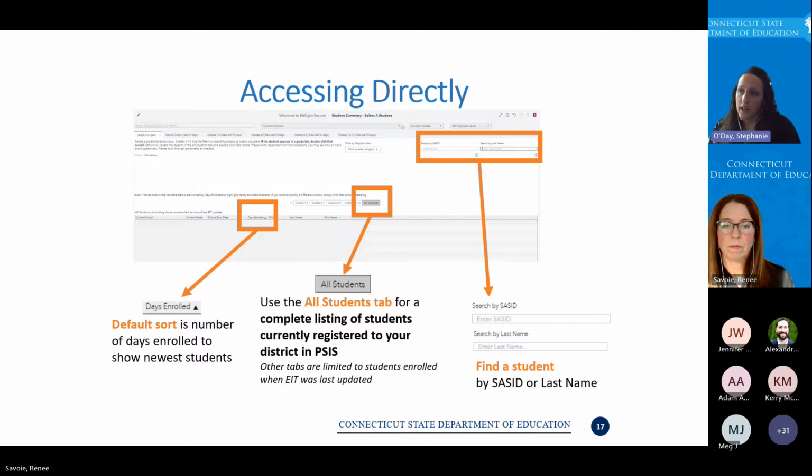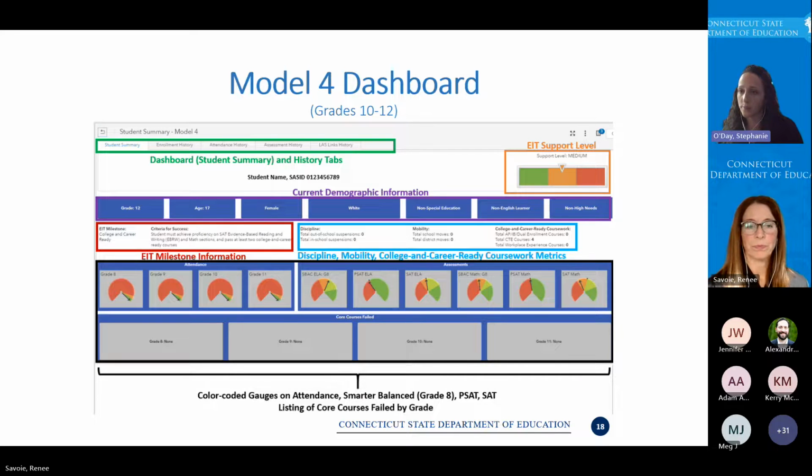And when you find their name on one of those other grade tabs, right to the left of that middle orange box that says all student, you can double click on that and you'll get to the version with the dashboard. We'll show you the dashboard in the next slide if you haven't seen it or you're not familiar with it. Okay, so the dashboard.